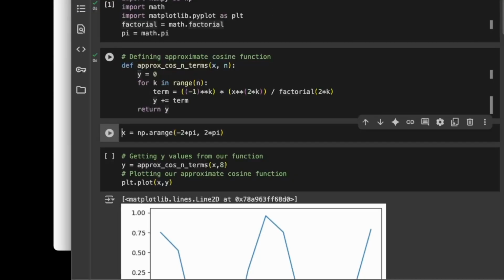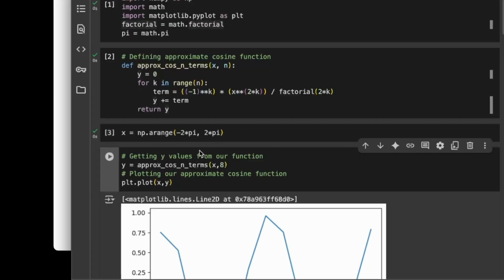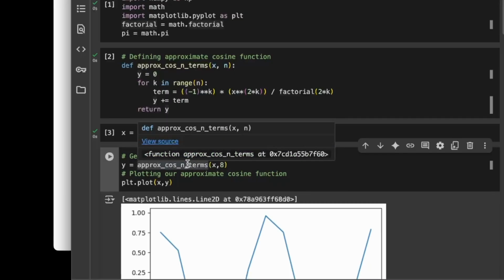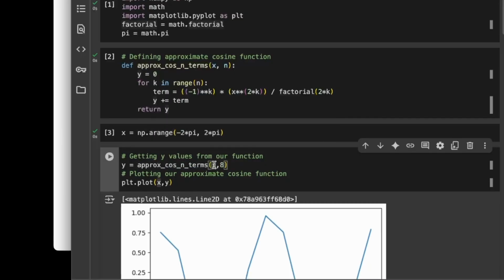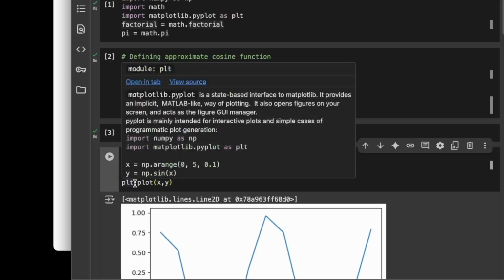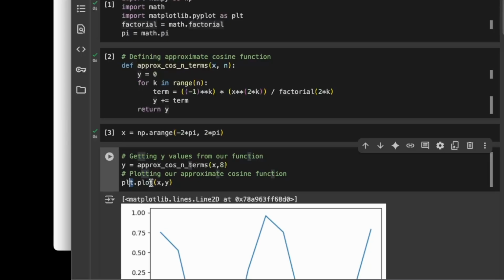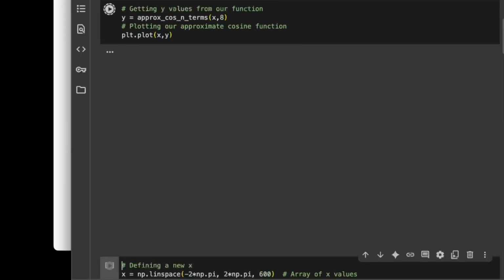So once we have made our function, we can actually make an x range. I just chose to do -2 pi to 2 pi because it's a cosine function. And then we're going to get our y values from this function we built using the x that we just made. And then let's just say 8 terms. And then we're going to simply plot it by just using matplotlib as plt.plot of x and y. And we run this code.